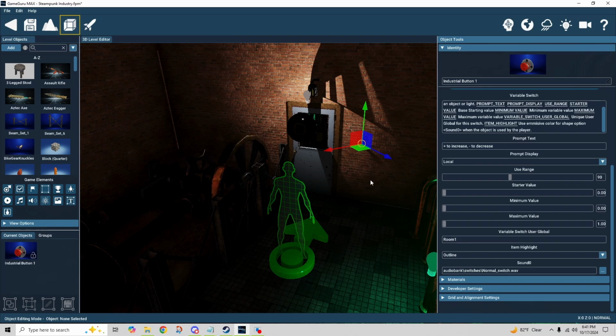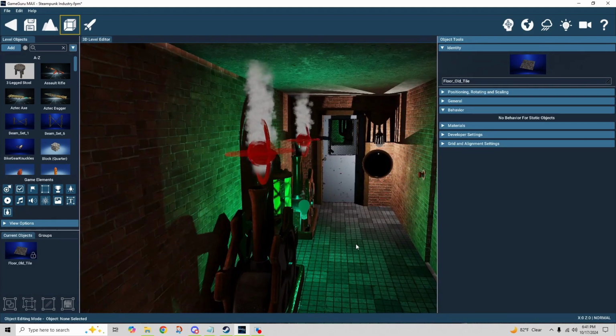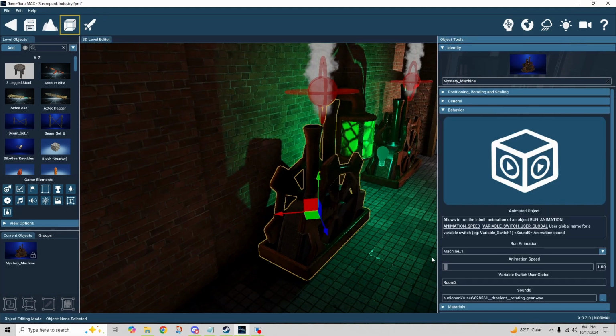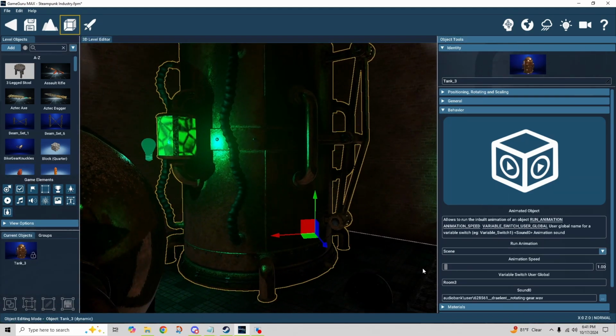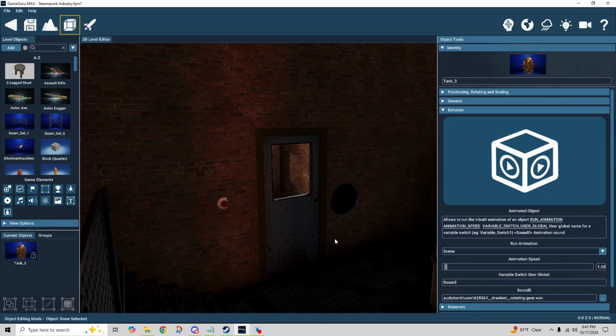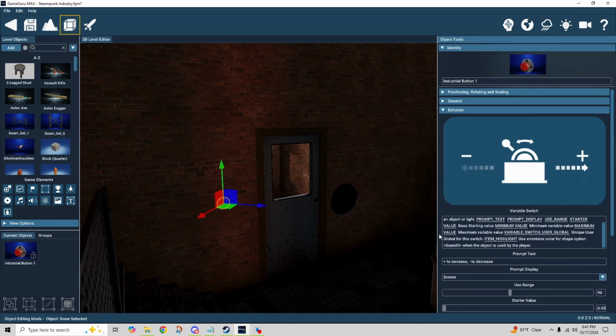And that means that these other objects are not being turned on or off because they have different variable switch user globals, right? So like this has room 2 and these all have room 3. And obviously the switches do as well.